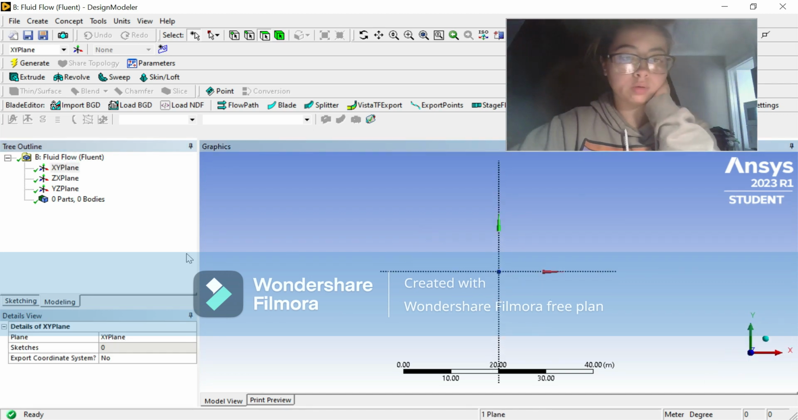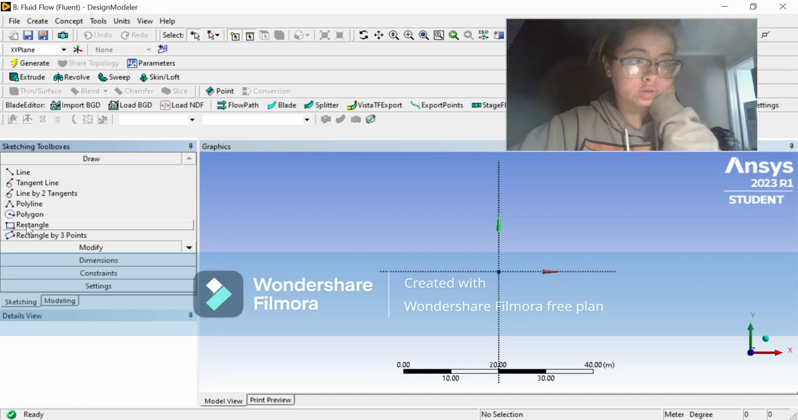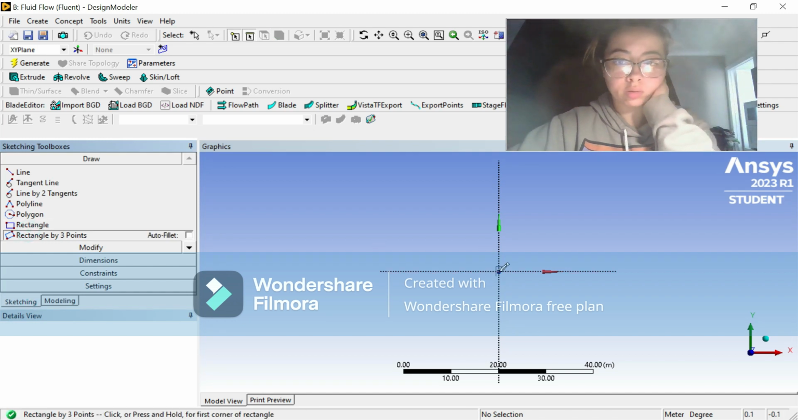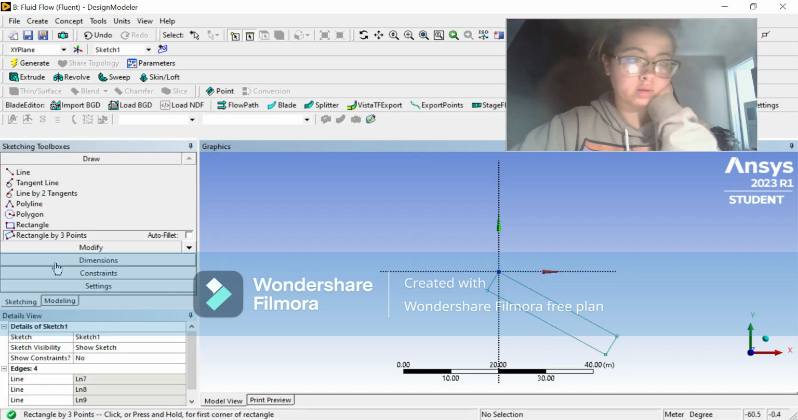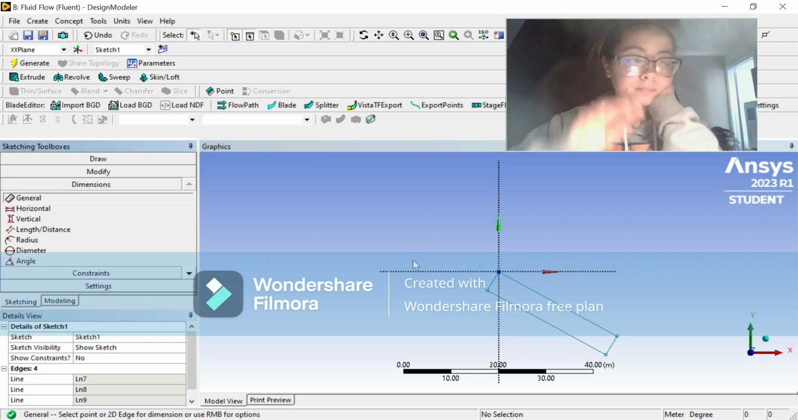Let's make it normal too. Sketch, we need rectangle by 3 points. So I'm going to come this way first. Start it with an angle. I found it to be the easiest this way.